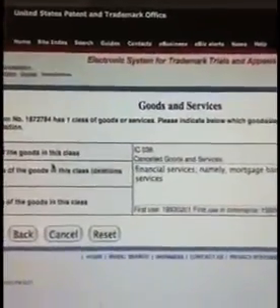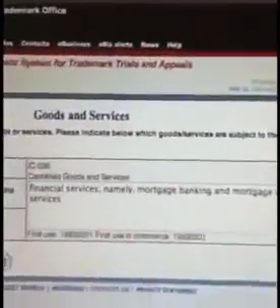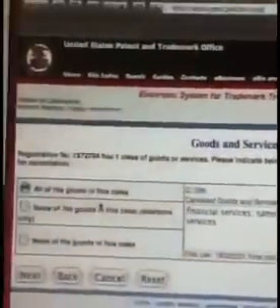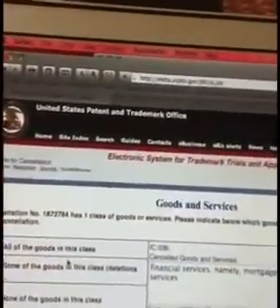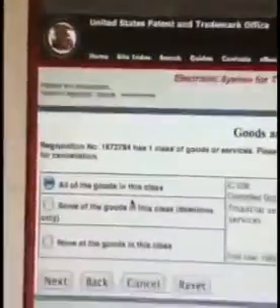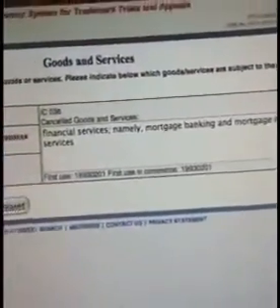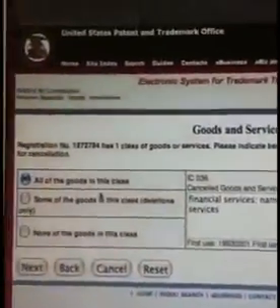And then on to the next screen, goods and services. You can see the goods and services in there in the box. And this page asks you, please indicate below which goods or services are subject to the petition for cancellation. For us, we're going to put all the goods in this class. And go to the next screen.